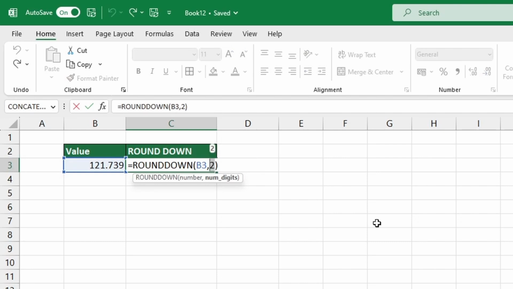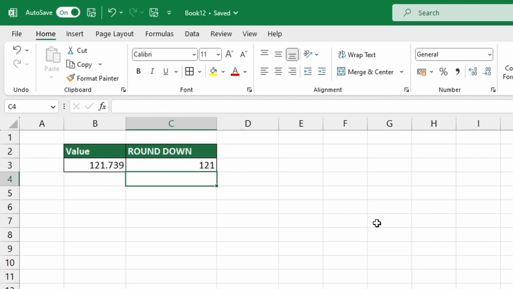Let's proceed. To round a value down to the nearest whole number, enter a 0 in the function. Excel will then round down the original value to the nearest whole number. Like so. We're not done yet.